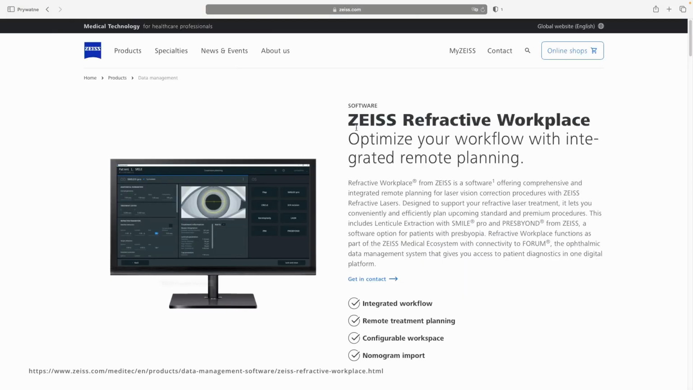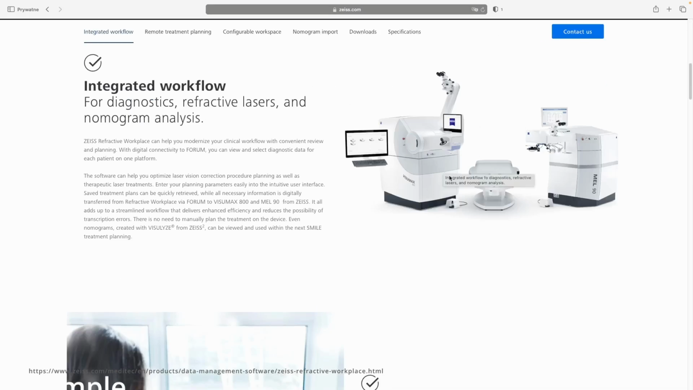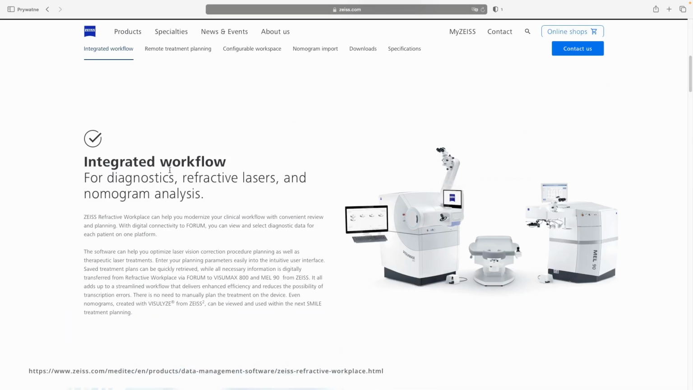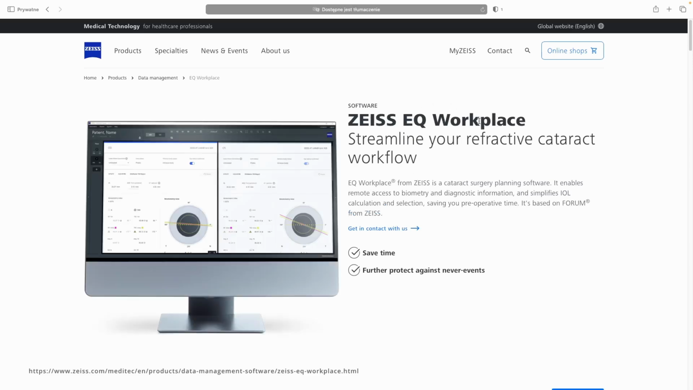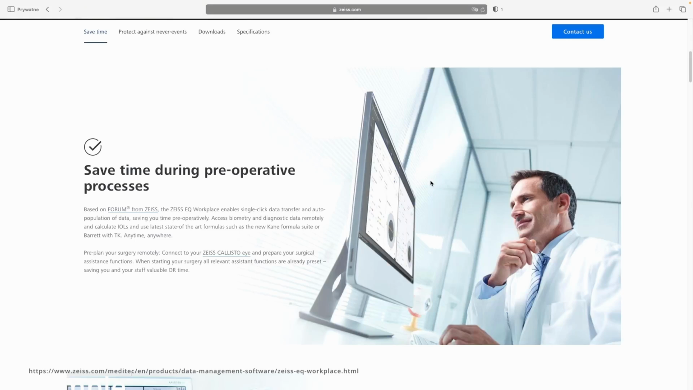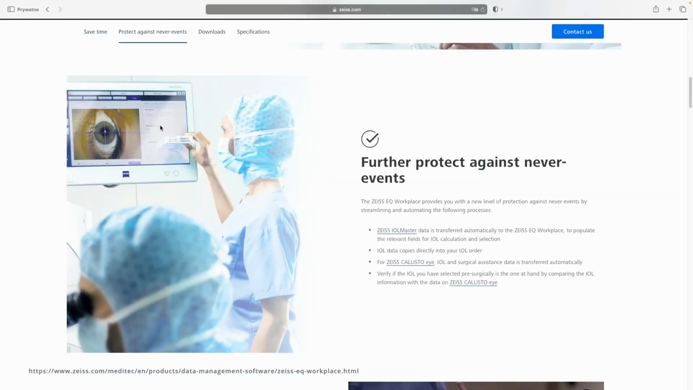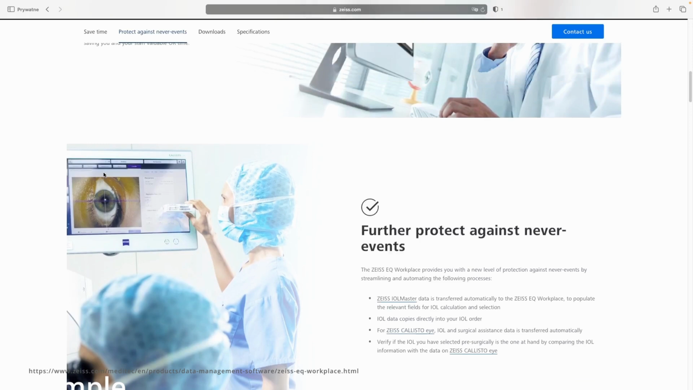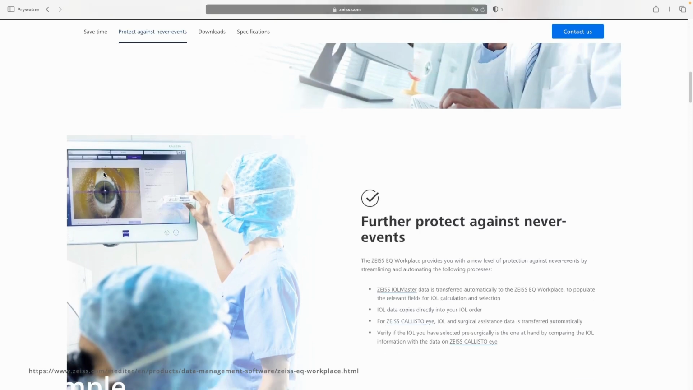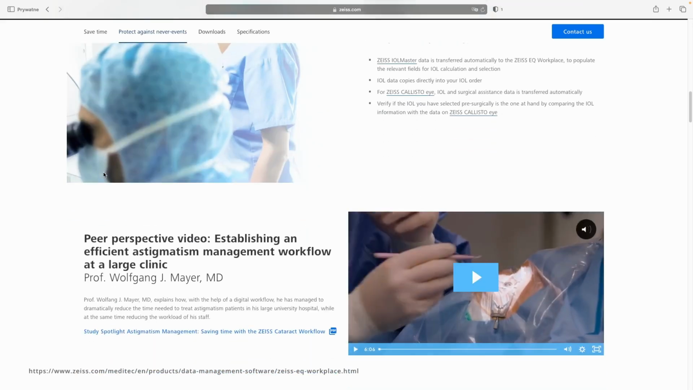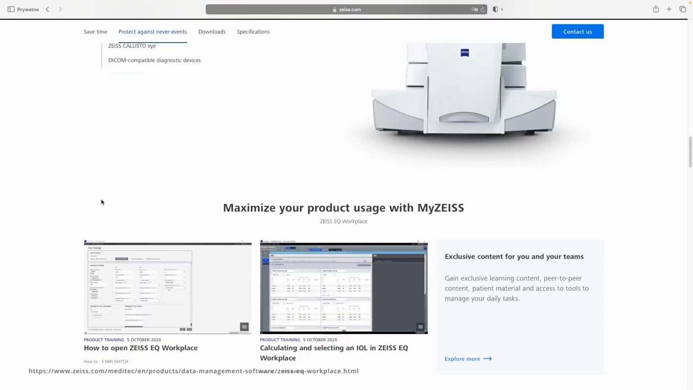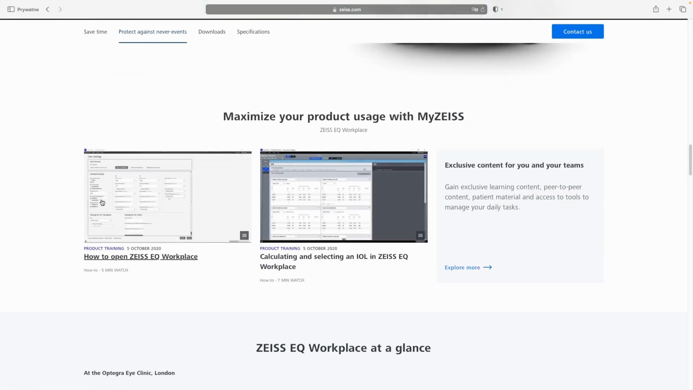Another workplace that you can buy is Zeiss Refractive Workplace, especially if you own these two, VisuMax and MEL. Then it really integrates your two lasers plus the refraction machines that you use. And then there is the Zeiss EQ Workplace. So this is for the refractive cataract workflow. So if you have the IOL, if you have Zeiss microscopes, you can integrate this into your workflow as well, and really save time and also avoid errors, right? Because if you input something from paper, then this can be a cause for errors.